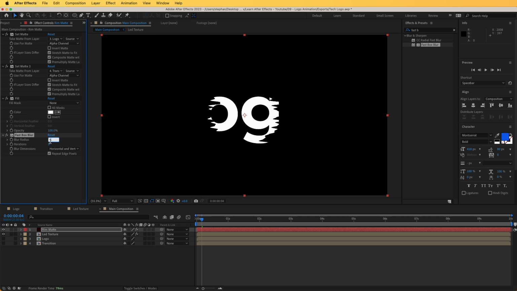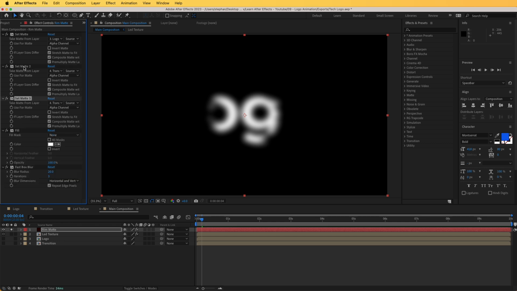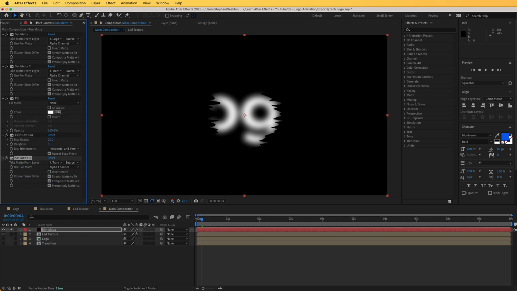And we can increase this to around 20. And let's solo this so that we can see just this effect for now. Now let's add another set matte. So I'm simply going to duplicate this, Command D on my keyboard, and I'm going to place it below the fast box blur. And I'm going to select the logo, just like that, but I'm going to invert the matte.